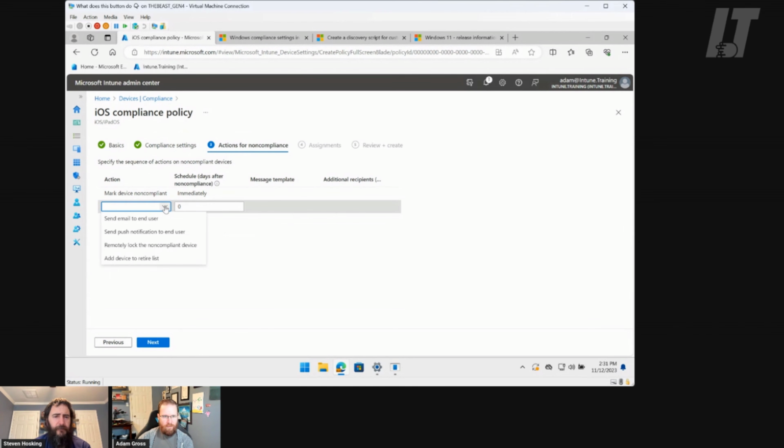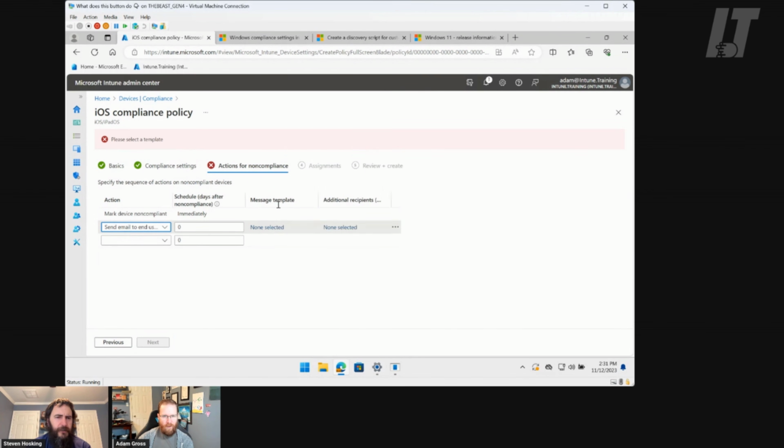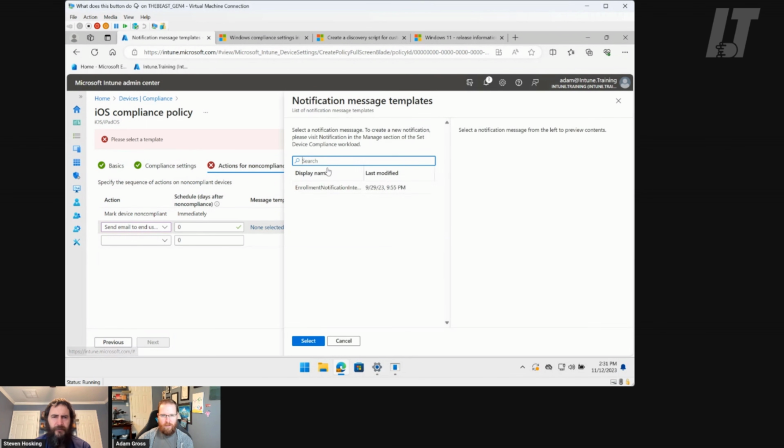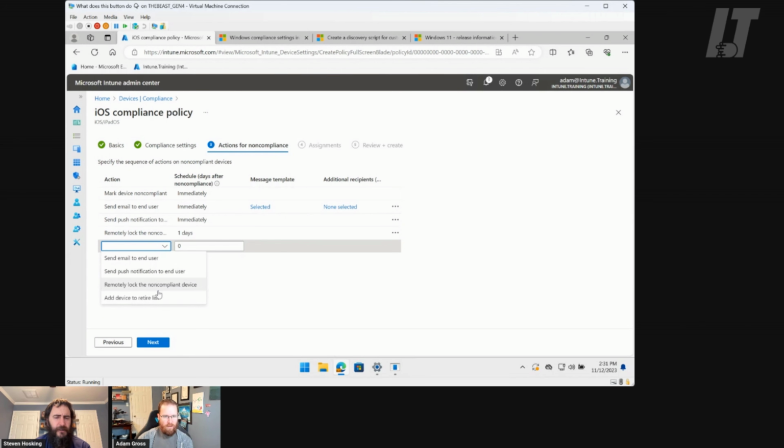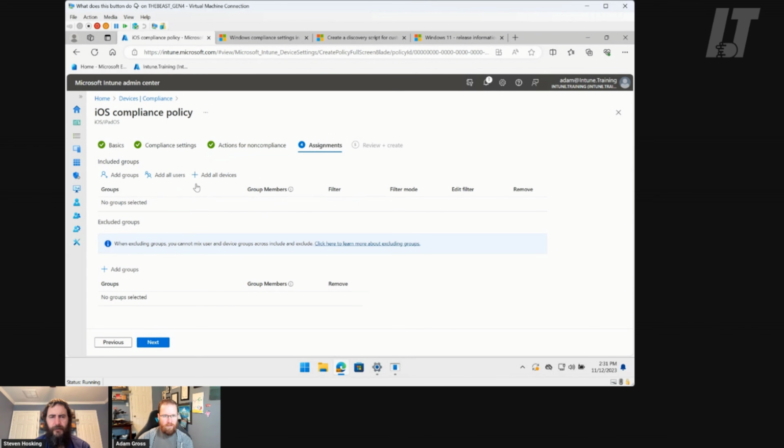That's it. And if we drop down, hey, we've got an extra one. All right. Let's send our email to the user. Definitely have to send the email to the user. Okay. And then we can go do a push notification. Which is pretty cool. Lock. Yep. We're going to set that to 1 day just to be nice. And we're not going to do the retire because we don't know enough about it.